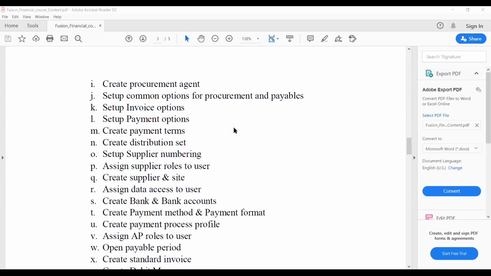Okay. Then we will see the procurement agent. Who is a procurement agent and what can he do? Why do we need a procurement agent and all those things we will see. And the others are common configuration, that is, our financial options have been renamed as common options for procurement and payables. Okay.